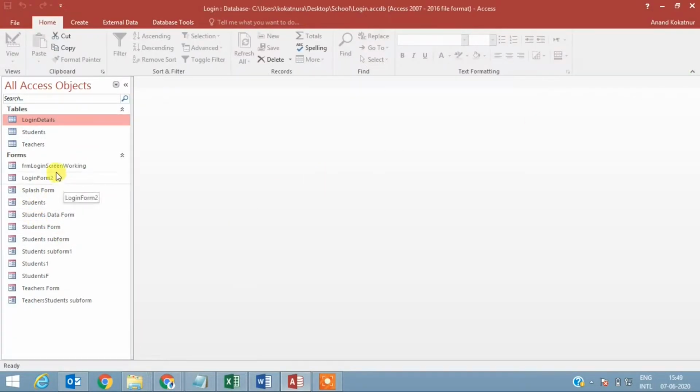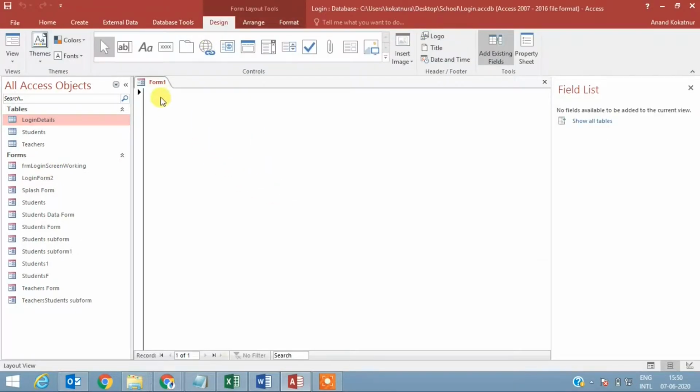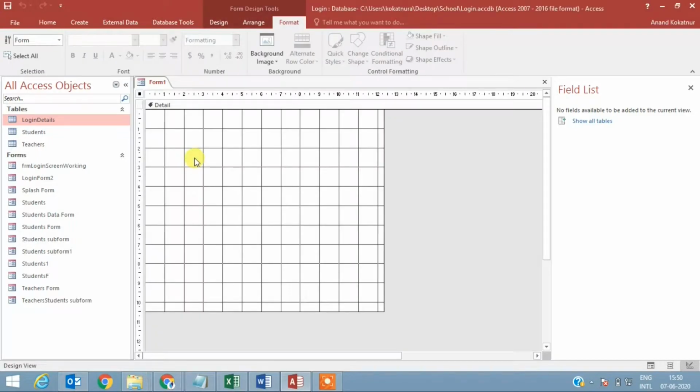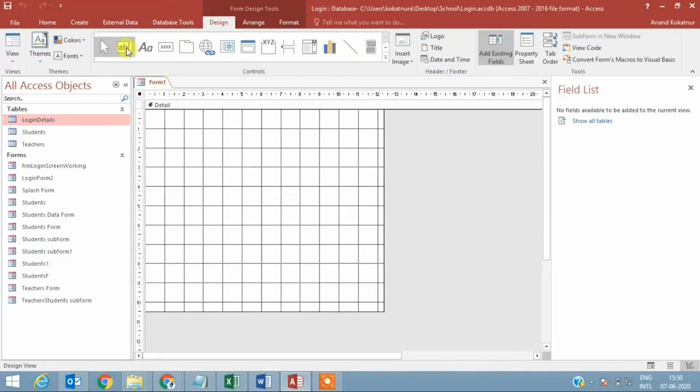Okay, once that is done, now we have to create a form. So I'll go to create. I'll have a blank form. Go to design. I will have a text box there. I will have another text box here. Here I'm going to type in the caption, username. Here I will type in password.